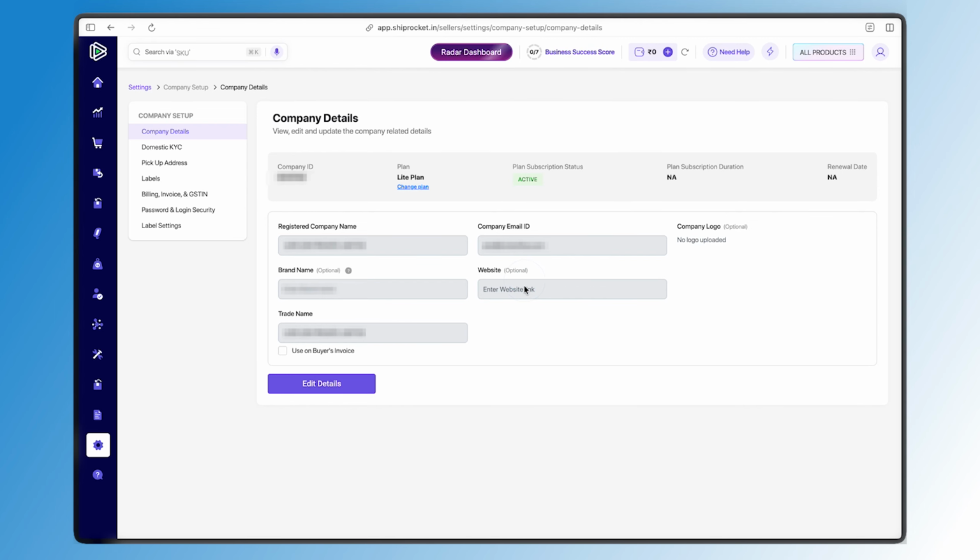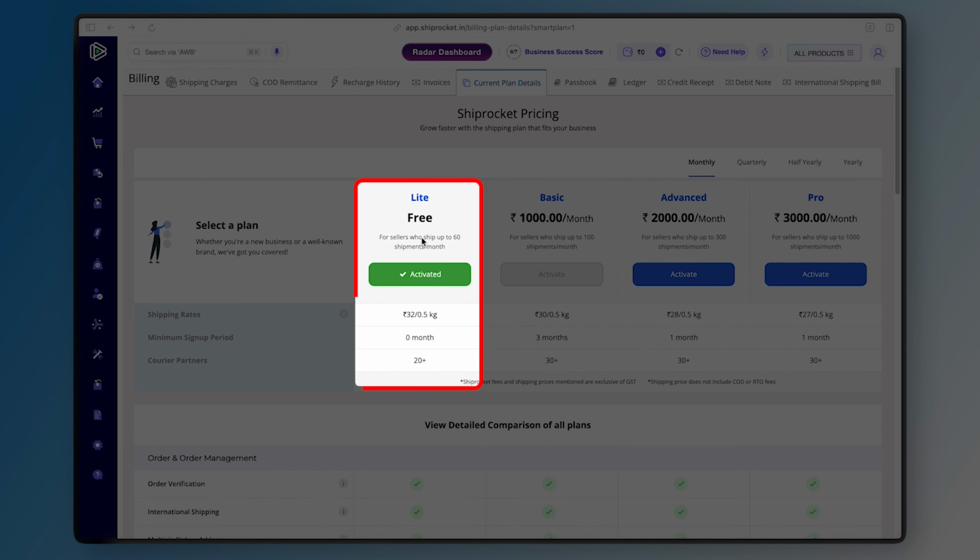After KYC verification, go to your Shiprocket account, set your brand name and upload your website logo. These details will appear in labels and tracking pages, so it's important. Next, check current plan details. We are currently on the free plan. For example, sending a 500 gram package costs around 32 rupees.